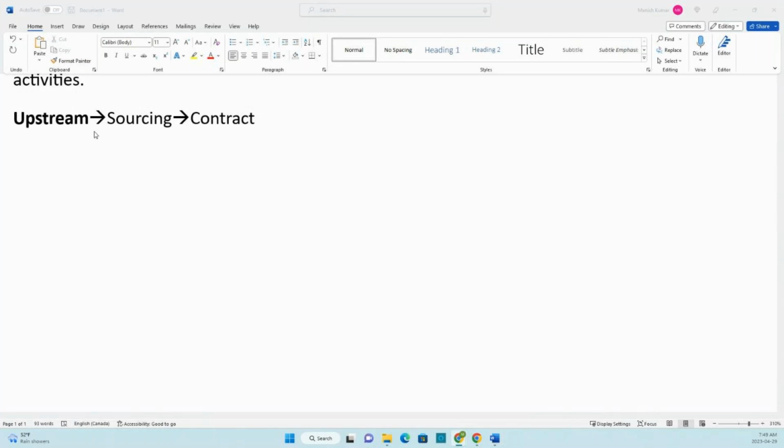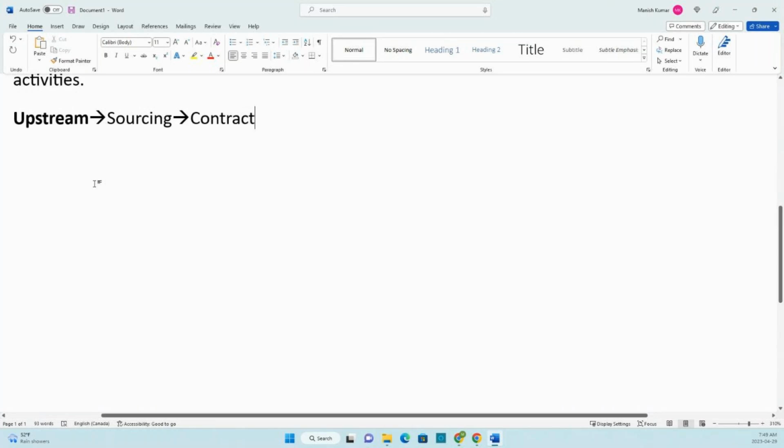Now, at the end of the day, it is terminology, right? It's called upstream because it is just called upstream. Just like supply chain is called supply chain, right? Upstream comes before downstream. That's another way to look at it. The whole goal is you need to find a contract with a supplier, right? It's an important concept to understand from procurement side.